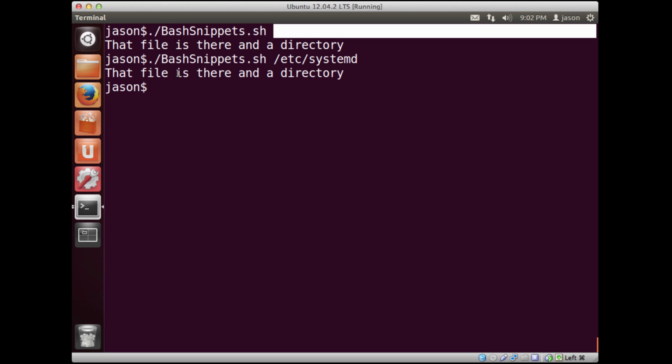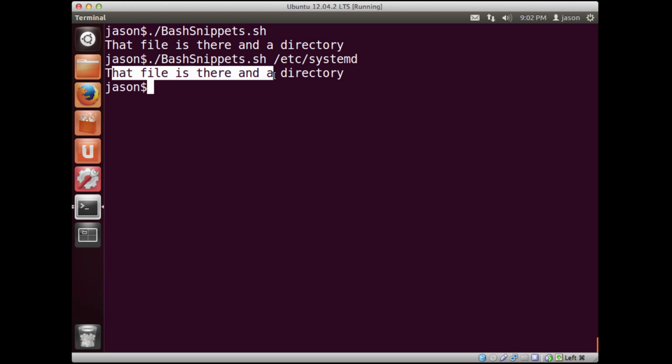And notice this time it says, hey, that file is there and a directory. Why? Because I entered /etc/systemd. It's a file that exists on the system, and it's actually a directory, not just a file. And I passed that into the script as an option. It was stored into the $1 variable and utilized in that if statement to make that decision.